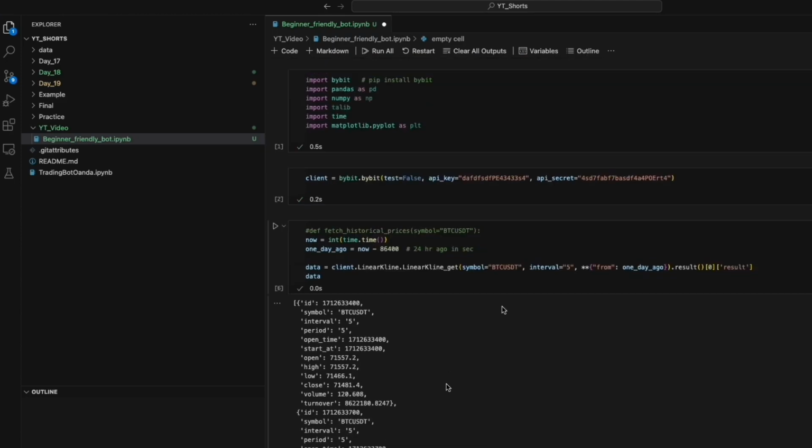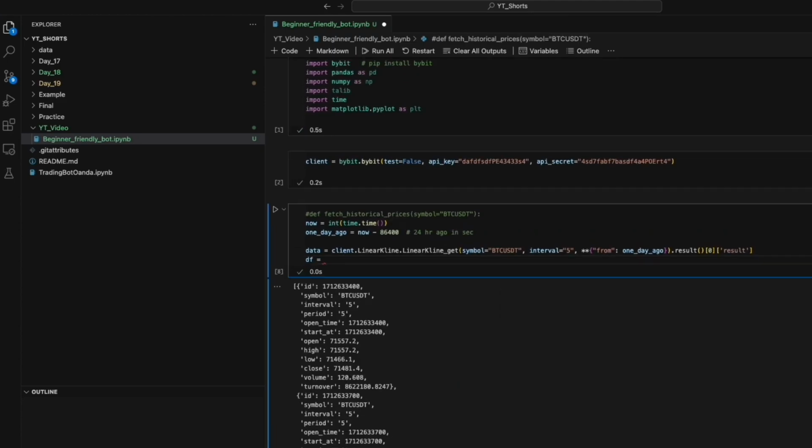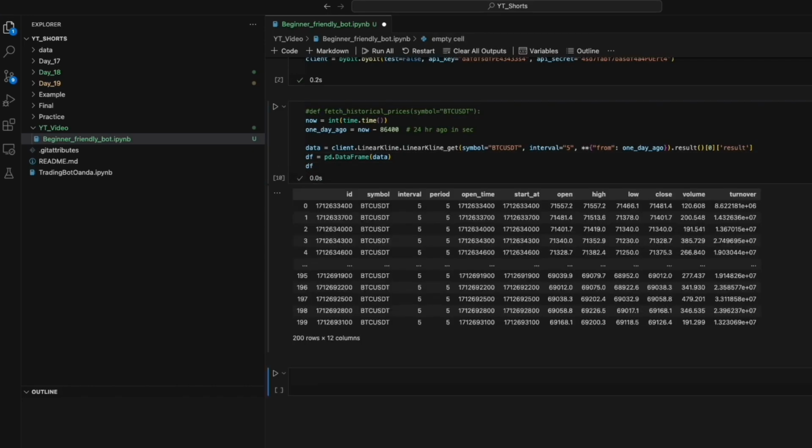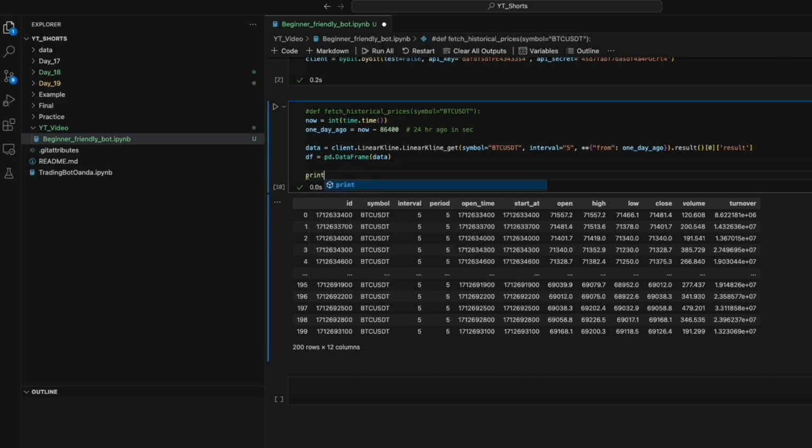So we have to filter the data because this way we cannot understand it, correct? So now we will pass this data to the pandas DataFrame. So pd.DataFrame, and we will pass the data which we have fetched from Bybit, correct? And now when we type df, we can see that the data has been structured, right? We can see that this DataFrame has 200 rows and 12 columns.